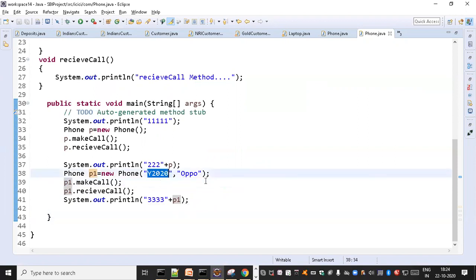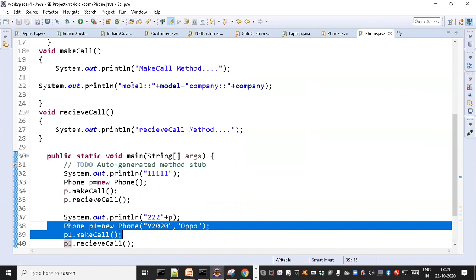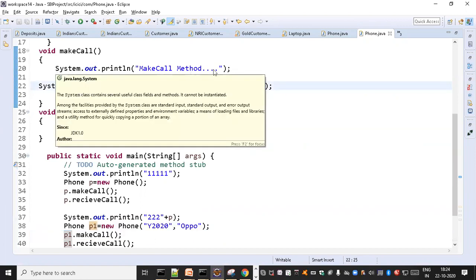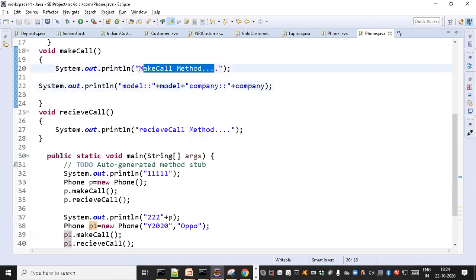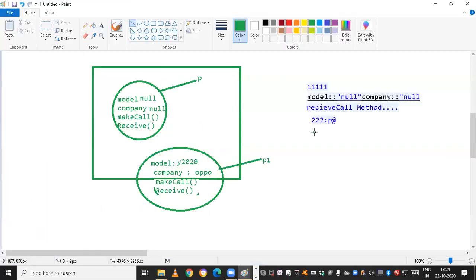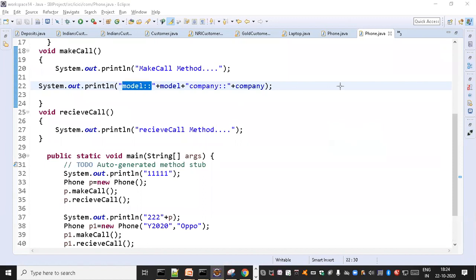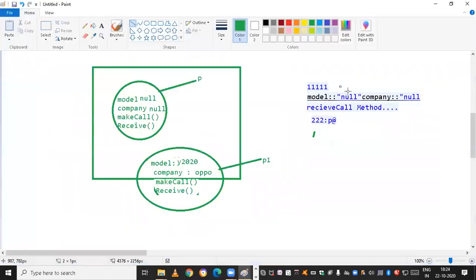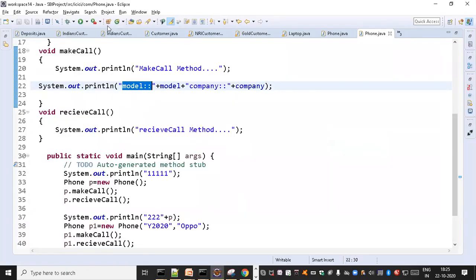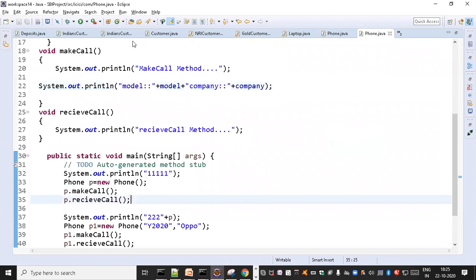When the statement is executed, definitely it is going to go here, and it is going to print this make a call. I think when I'm running this, here also it will have the make a call statement, and here also we'll have make a call. Now let me run this program.